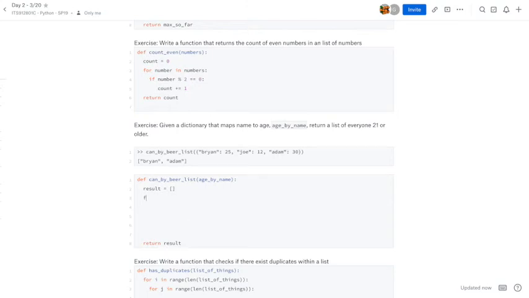And in here we want to loop over all the keys of this dictionary, and the keys are names, so we can just call the variable name in age by name. So we can get the age by using the original object like this. And now if the age is over 21 or over, we can add the name to this result and return the result.